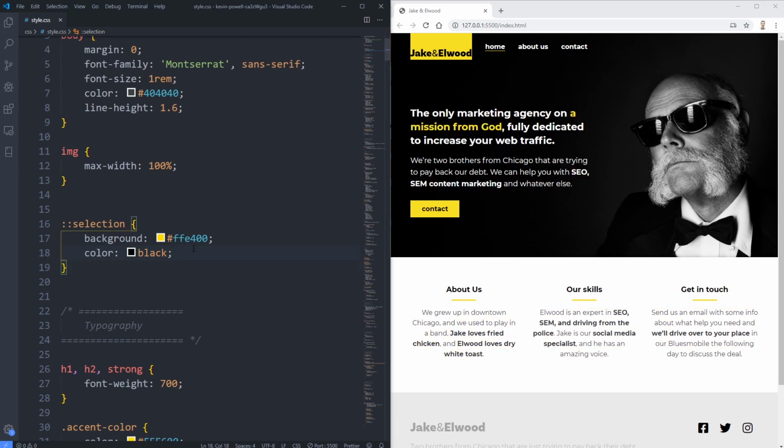Now, just so you know, you are very limited in what you can change. There's background, there's color, but you cannot set, it's background color actually. We can't change any background property. For example, you cannot set a background image. It's just gonna completely ignore it.